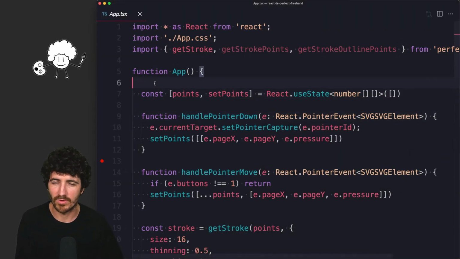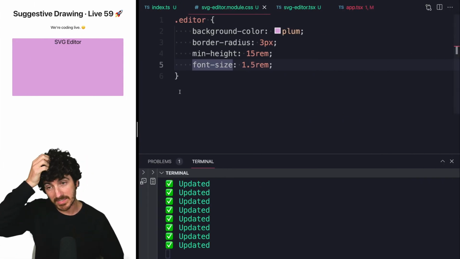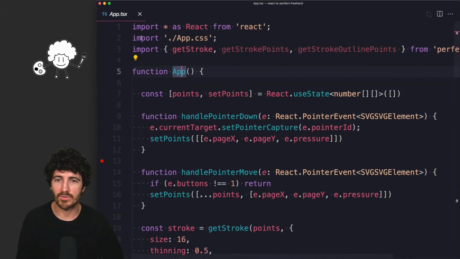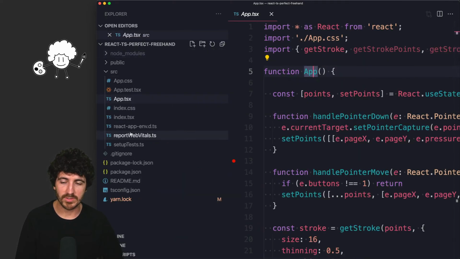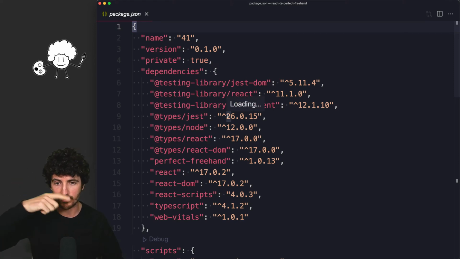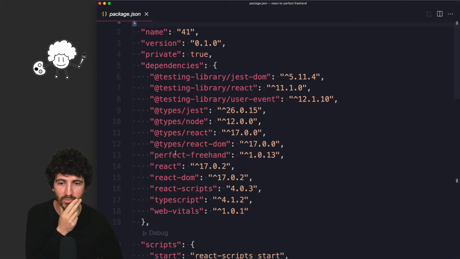Awesome. Okay, so let's see. Where were we? So we have this SVG editor, which doesn't do anything, but we have the application code in here. So the first thing that I'm going to do, I'm going to look at the dependencies, because we probably have to bring some dependencies to this other project.